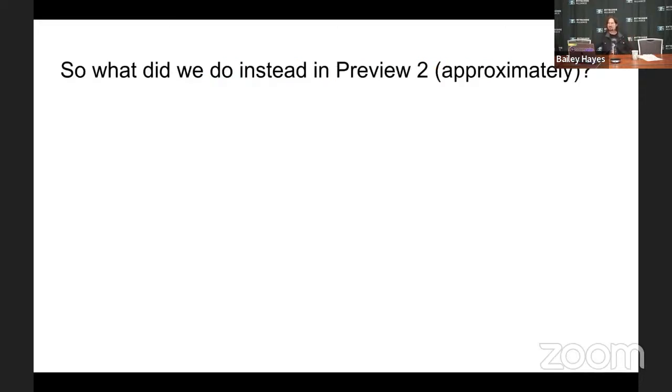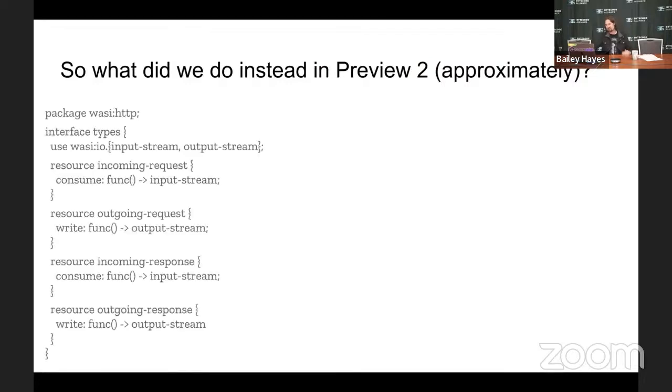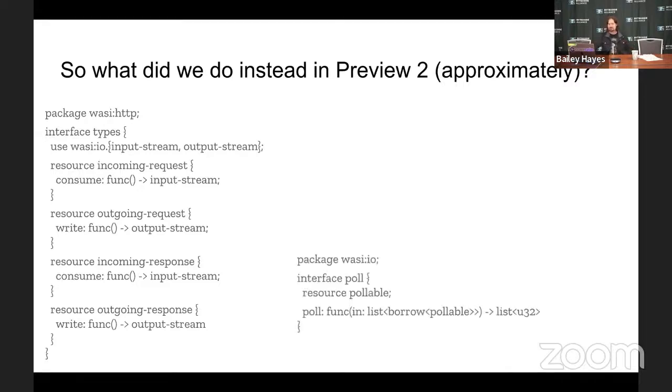So what were we forced to do to be concurrent in preview 2? First of all, we had to split request into two, for incoming and outgoing, and then response into two, for incoming and outgoing, returning an input stream and output stream. And then we have this special magical WASI IO, which defines a resource type, pollable. And we have a poll function that, given a list of pollables, says which one's ready. And then all these different places of input streams and output streams transitively will give you one of these pollables. And so you can have lots of different operations in flight that give you pollables, and then you can poll to say which one's ready to make progress.